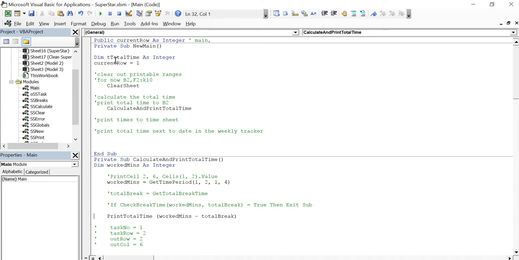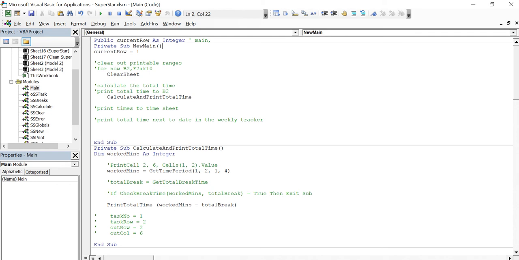First thing I did was I dimmed the total time as integer, and I don't need this anymore. I can get rid of this. Actually, that was something older. And then I dimmed a public variable. So this is a project-wide variable, current row, and I declared it and initialized it as equal to 1. It's an integer. And I'm putting a comment right next to it saying that I'm using this in the main method. If I only end up using it in one module, then I will change that to a private variable so that it's only accessible to the methods within the module.